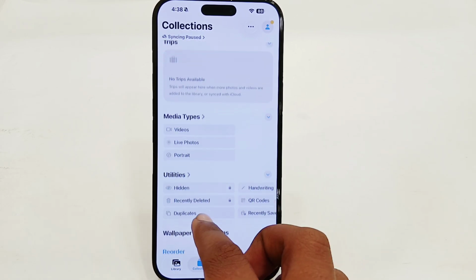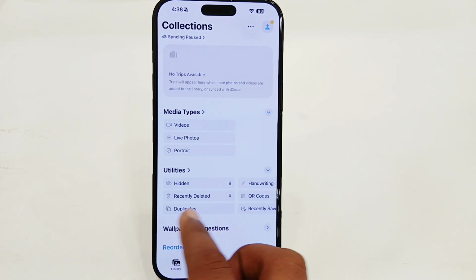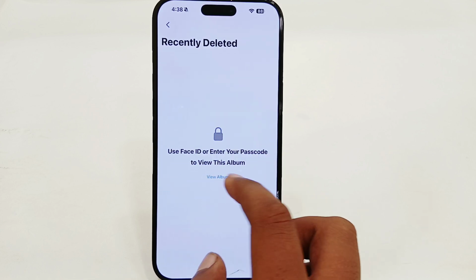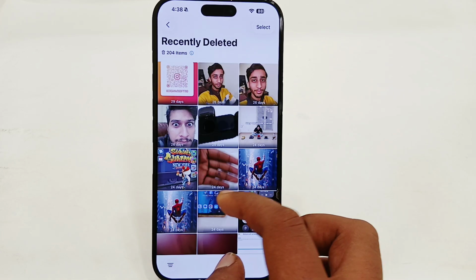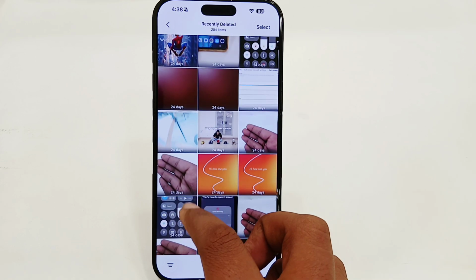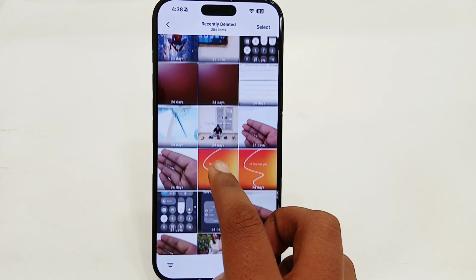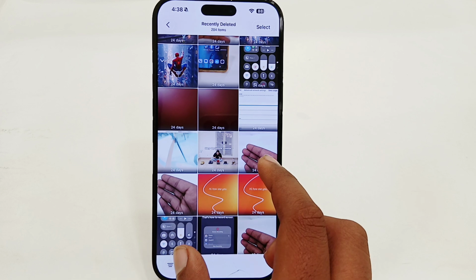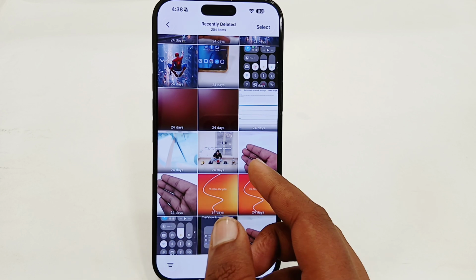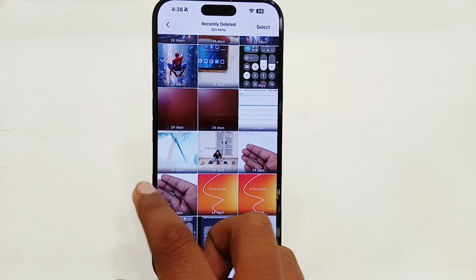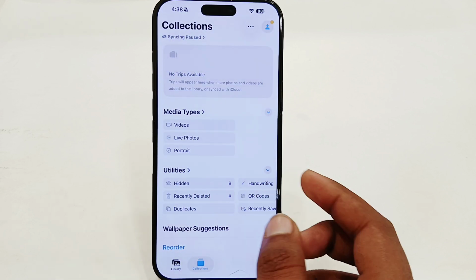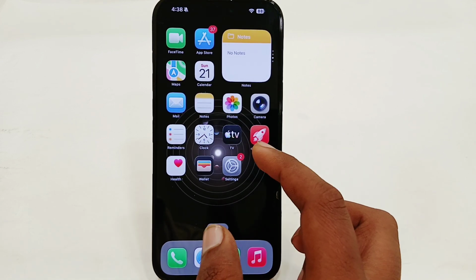Now once you have that, just scroll down and look for recently deleted. Just tap on this option here, then select view album, and try to check all of your recently deleted, if the photo you're looking for is in your recently deleted section. If you find the photo here, you just have to try to restore it, or you can also try to delete all of them.